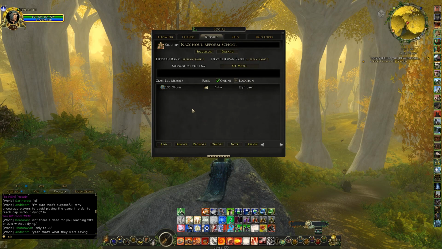Kinship tab, again, if you're in a kin, this will show you all your current kin members online and offline. I am in my own kin, meaning it's just me in here, so you're not going to see any other members because I don't want any other members. And this is where you manage your kin if you're the boss. Add people, remove people, promote them, demote them. Note, if you want to quit your kin, screw this, I don't want kin anymore. Hit resign and you will be kinless in the world and it'll be great.